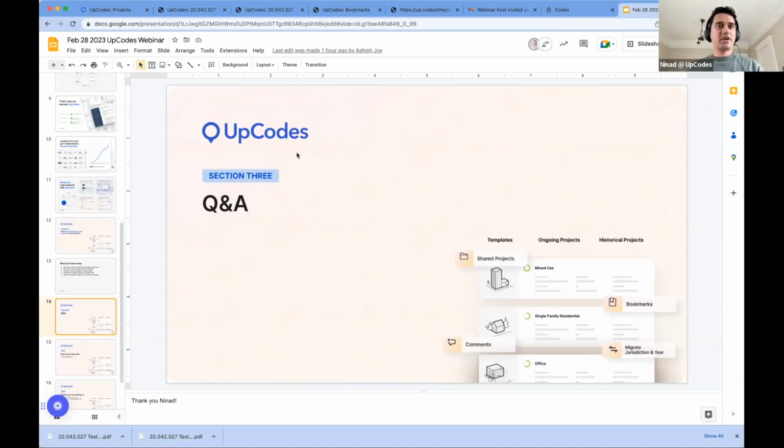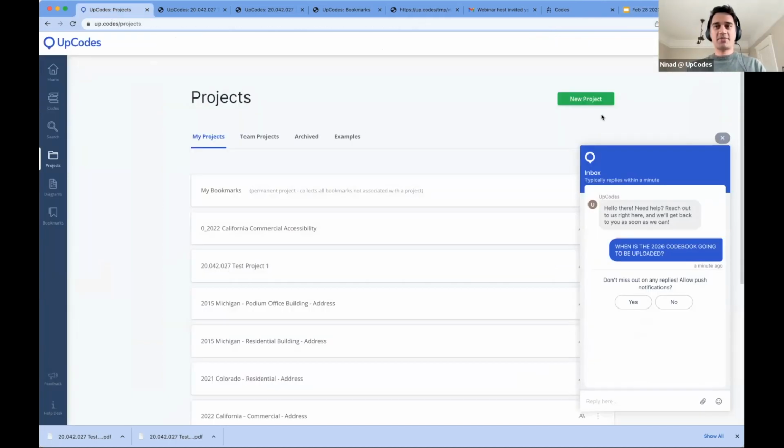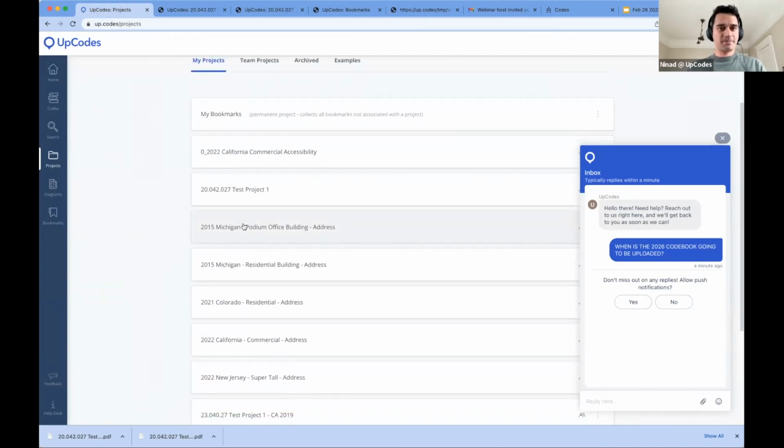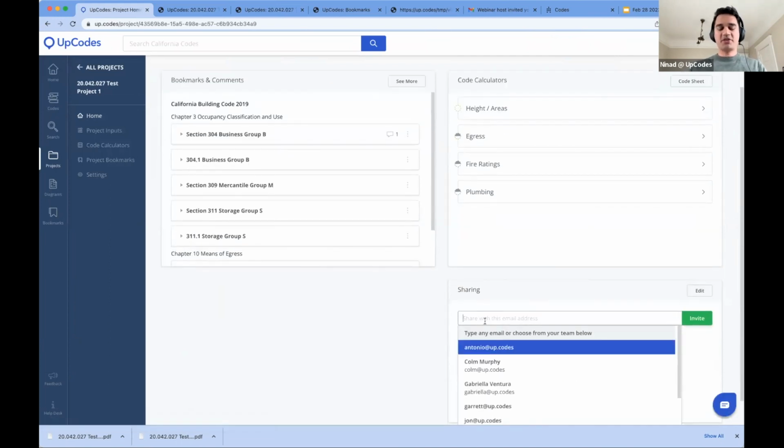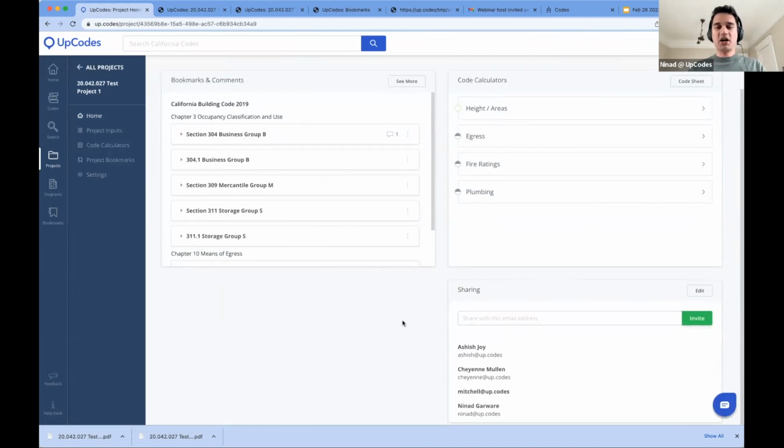It's a great question. Yes, you can absolutely do that. I'm going to go back to my project. And under the invites tab, you just need to type in the email address of the consultant, send them an invite. If they do not have an UpCodes premium subscription, they will not be able to join the project. However, if you have extra licenses under your company account, you could easily assign them a license and they can join your project.